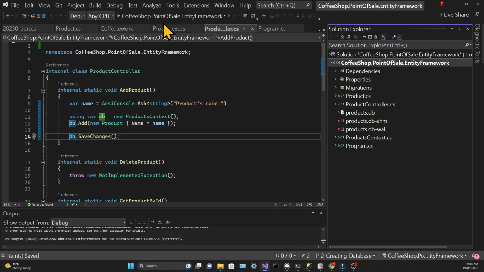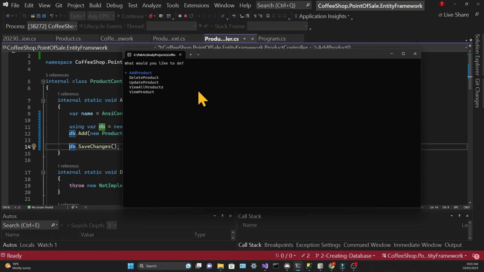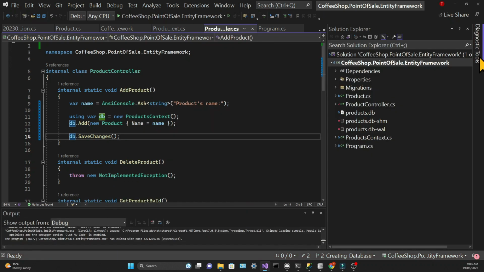With that, let's test again. Let's choose the add product option, choose the product's name, which will be cappuccino, my favorite coffee, and let's see if it was recorded in the database.